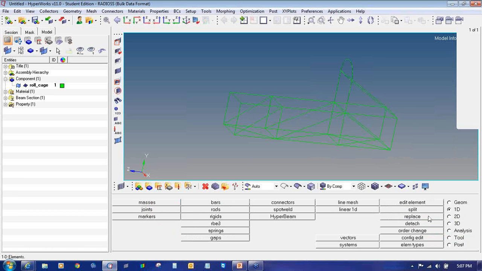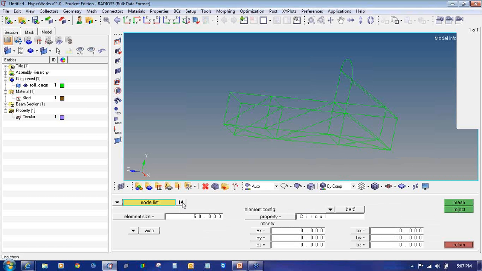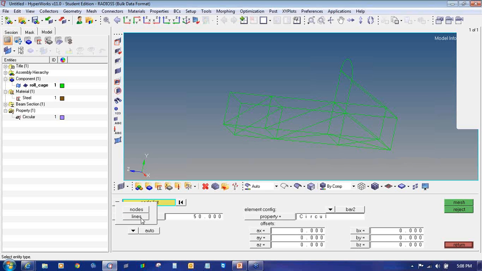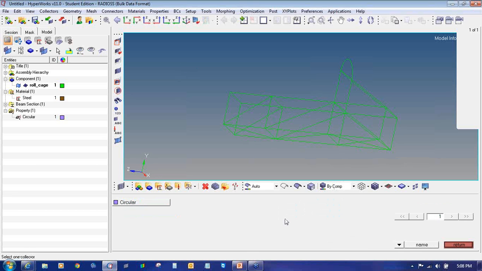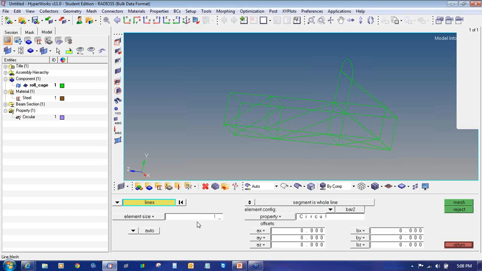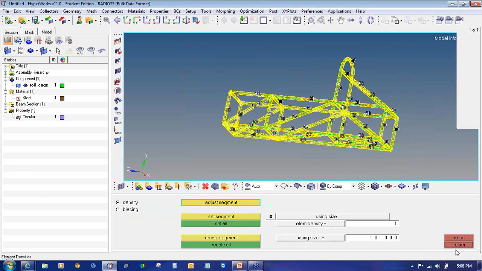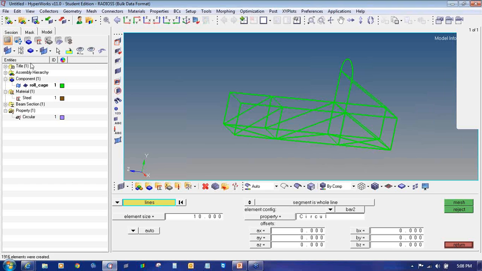So now the property is assigned to it with material and beam section. Now I will show you how to mesh them all at once. To mesh them all at once, go to 1D, line mesh. Instead of nodes, select lines. Element configuration bar 2, property as circular, element size say 10, and pick all the element lines by dragging with shift plus left mouse button, click on mesh and say return.